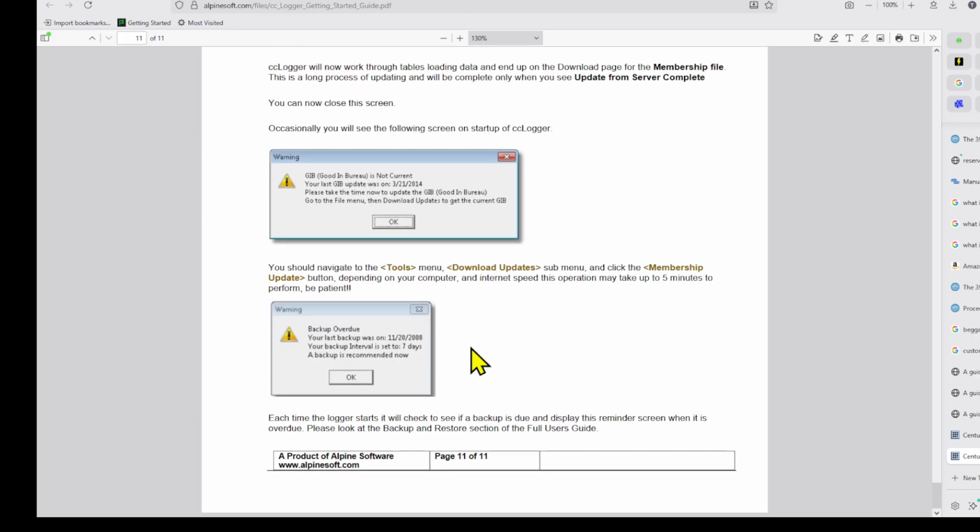Another one you might see from time to time is backup overdue. We recommend backing up this software on a regular basis. That's how you maintain your information and you don't lose it. Backing up will also be covered in another section, and you can find information on all of these boxes in the full user guide by going through the bookmarks.